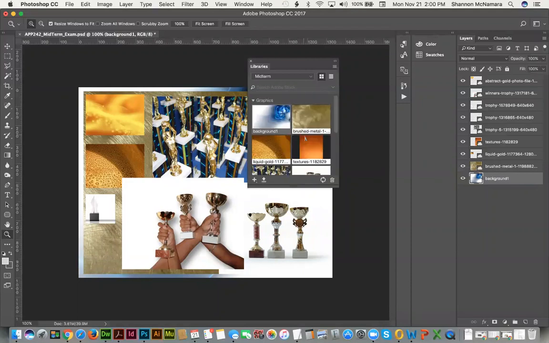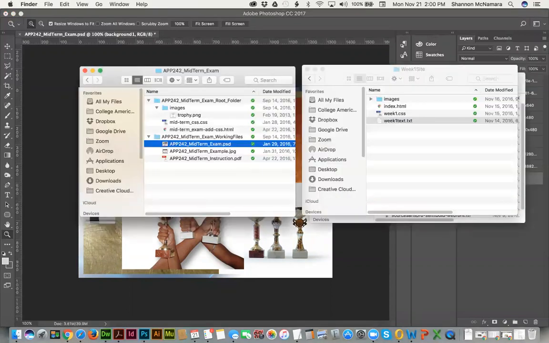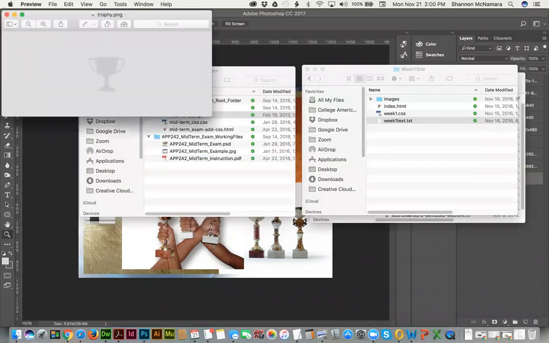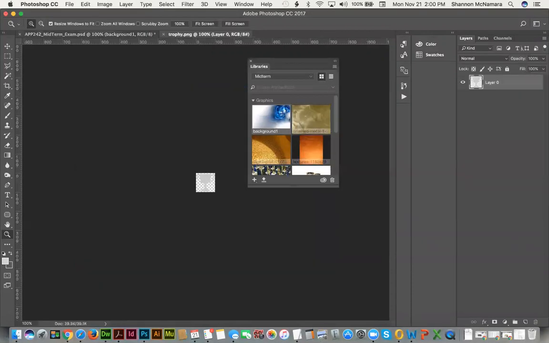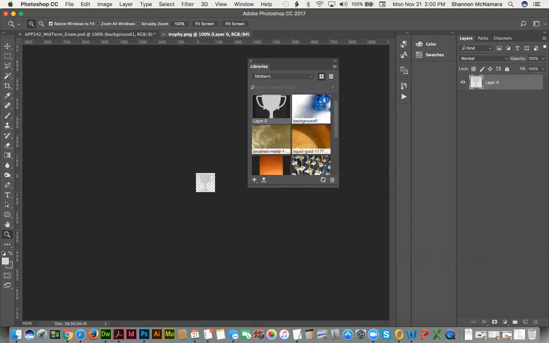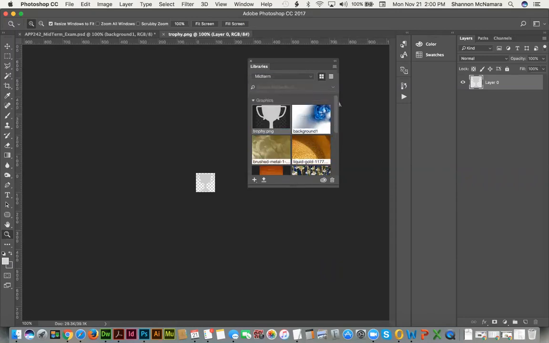All right, so you'll add all of those files into this library. Then you can even open up this trophy image. Whoops. My PNGs are set to open in Preview for some reason, so I have to manually drag them into Photoshop, which is a pain, and drag that into the same library. It's going to drag in as layer 0 probably, so you're going to have to rename it trophy.png so you know what it is inside of your library. All right, so this should be your first step: adding all of these images to your library.